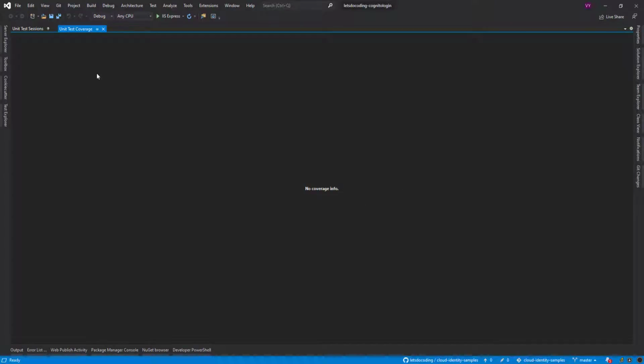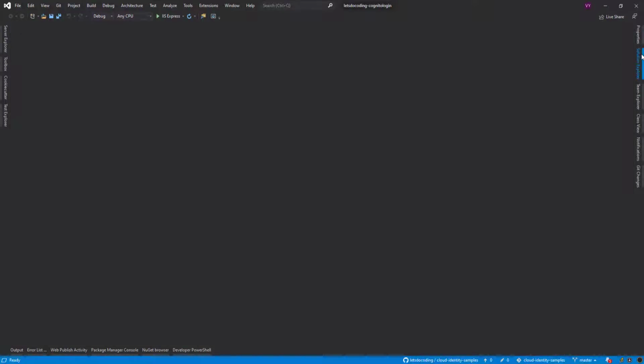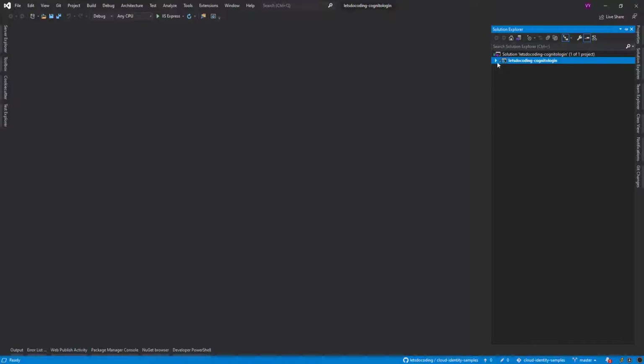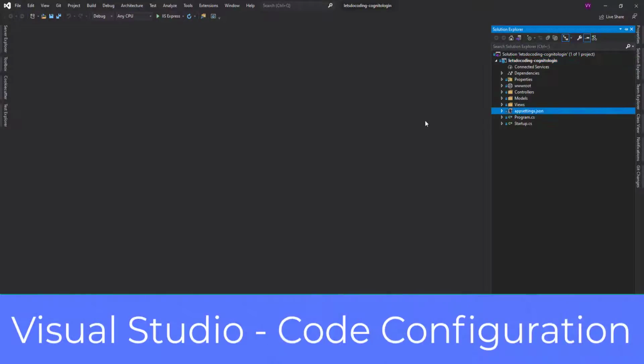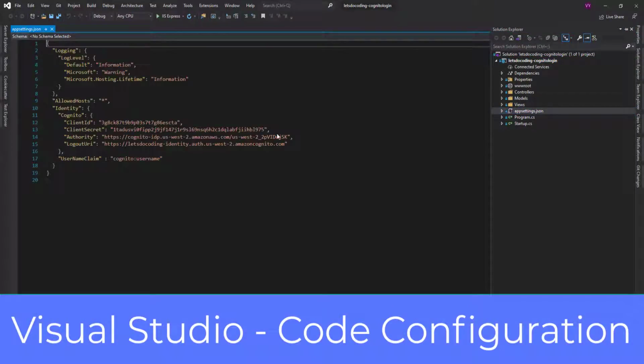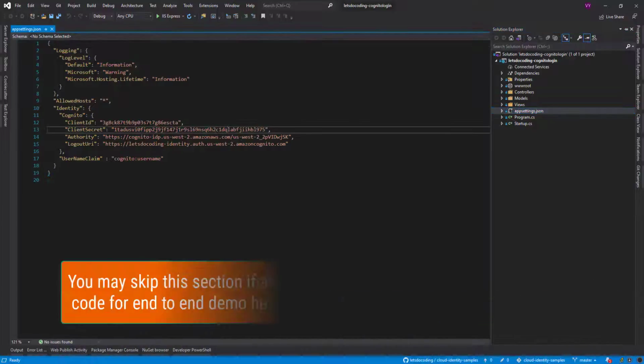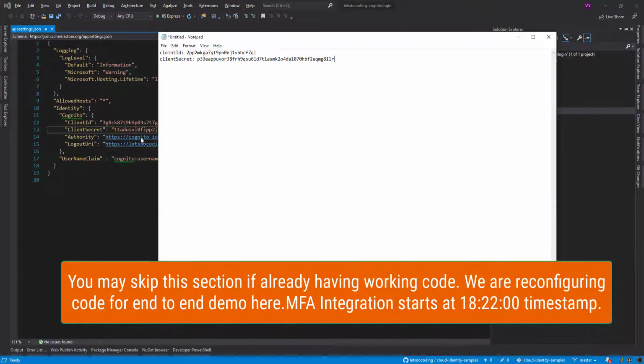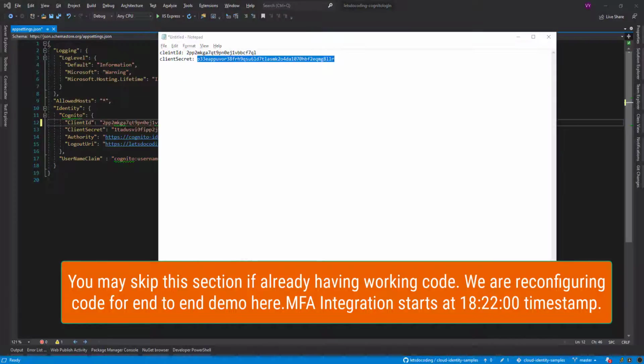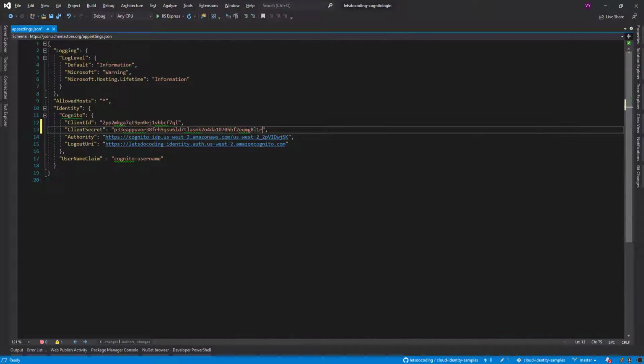So the solution is open and I can just close these. And if I go over here, I need to change the parameters in my app settings file. All right, so these are the previous ones. Let me just change these values. And I need to get the authority and the logout URI.